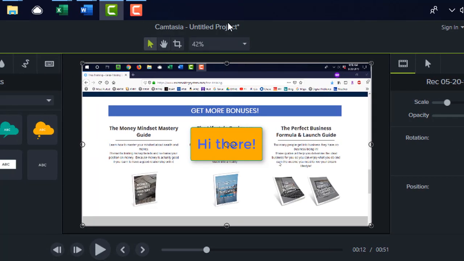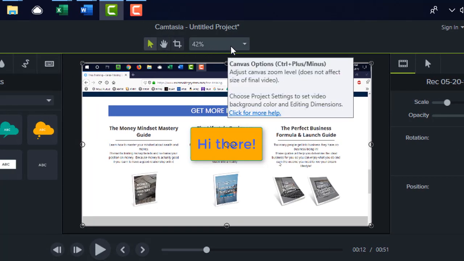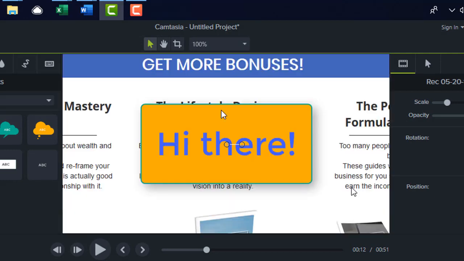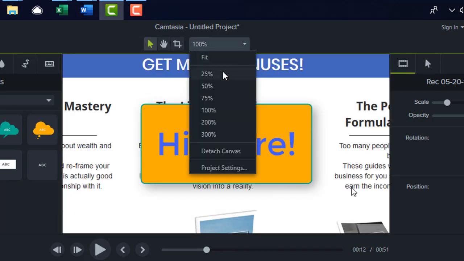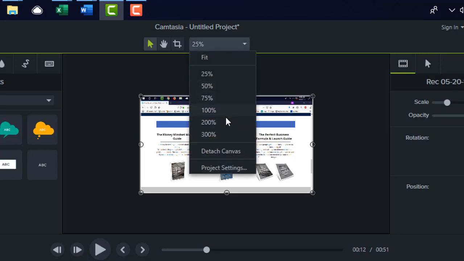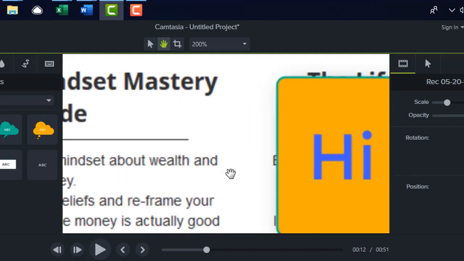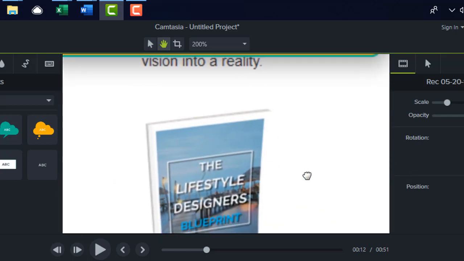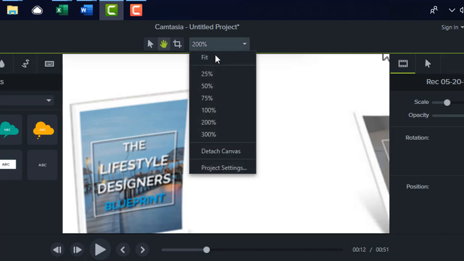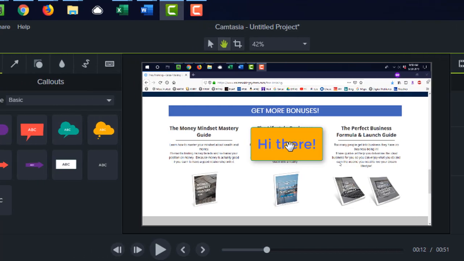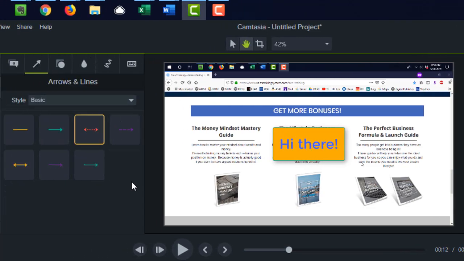And another thing to point out here is being able to control your view of the canvas. So if you want to zoom in or zoom out, depending on what areas you need to focus on, here's where you would do so. You can click on the hand and you can pan and drag the visible area around. But let's just go back to fit and work from there. So next we have arrows that we can add.